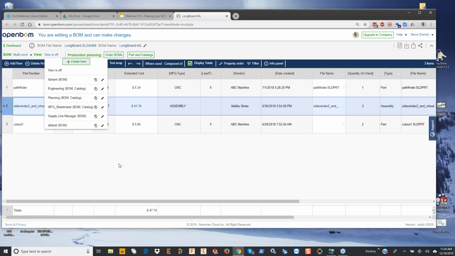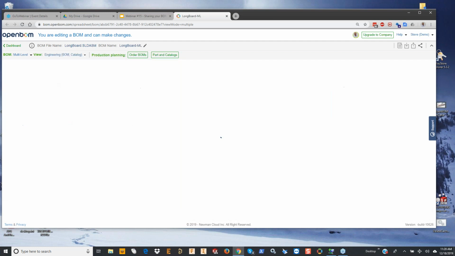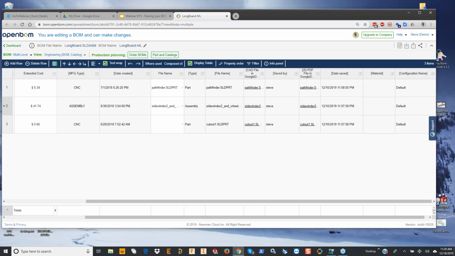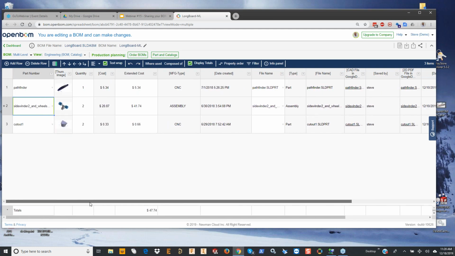So just off the bat, let's take a look at what an engineering view looks like. It's not going to be too distinguishable. It has most all of the properties that I'm interested in. I often work in something like this myself, but I've pulled out a few things. This particular view doesn't have lead time. It also doesn't have vendor.